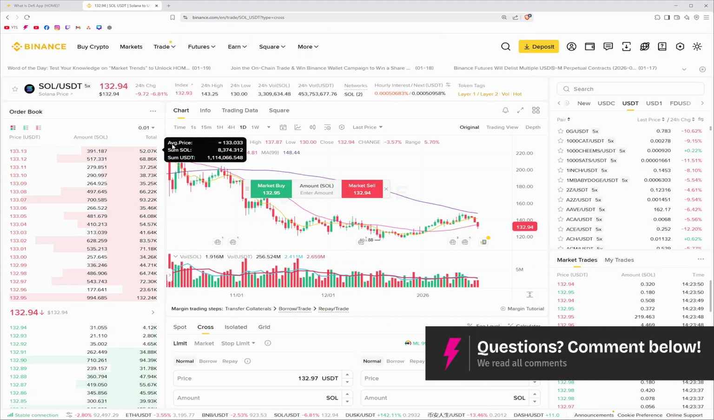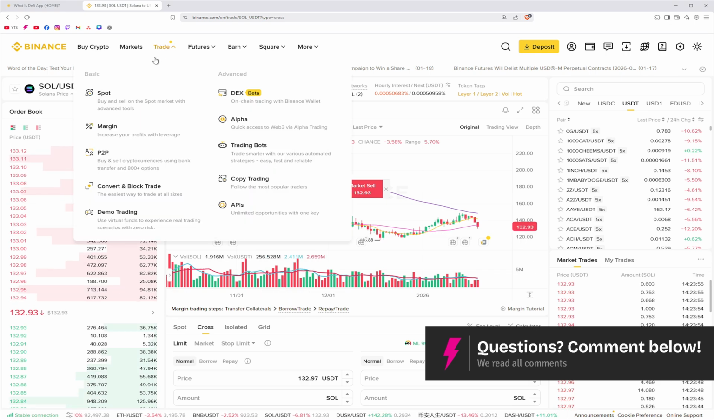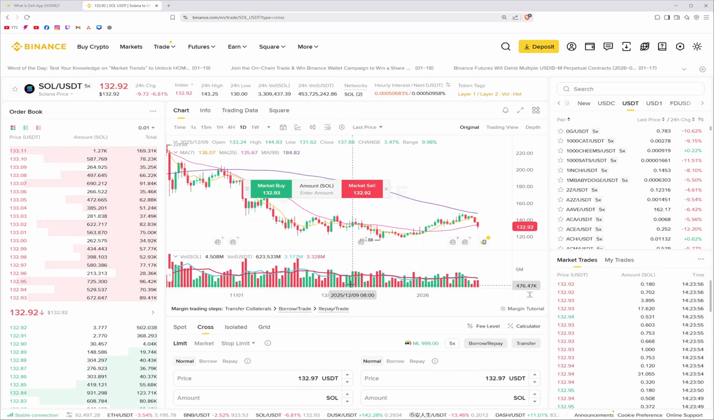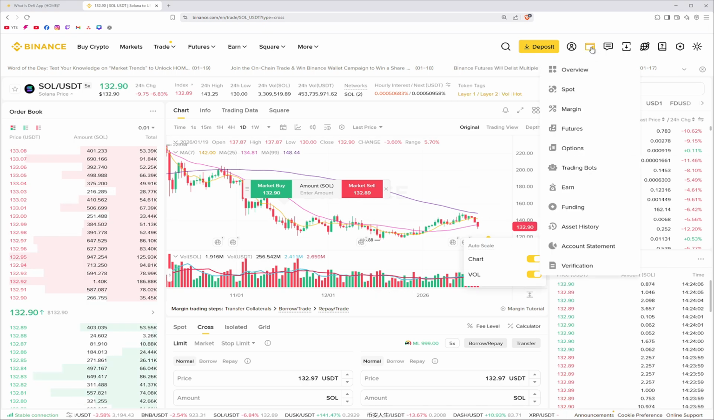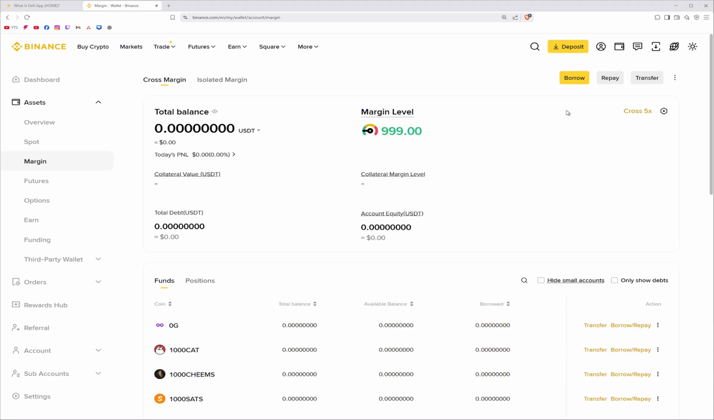And also for you to be able to open up this section or the margin section, just make sure that you have enabled 2FA on your account. Also, when you go ahead over to your wallet right here under margin, okay, make sure that you have deposited enough crypto in your margin wallet. Okay, this serves as a collateral for your borrowed funds.